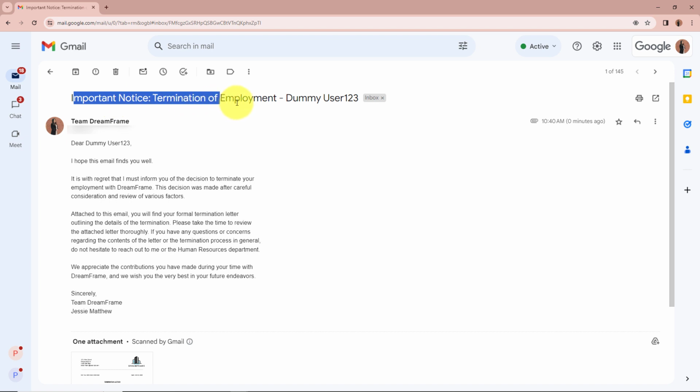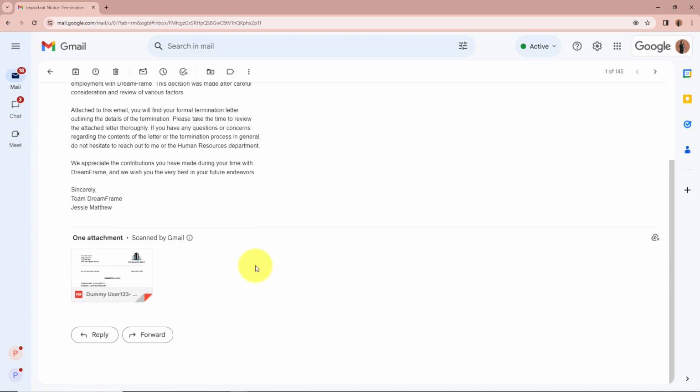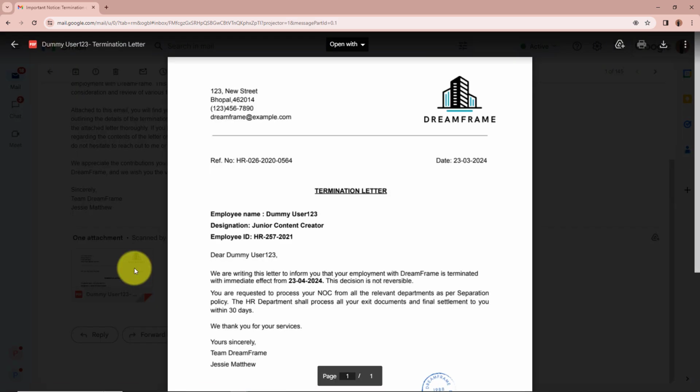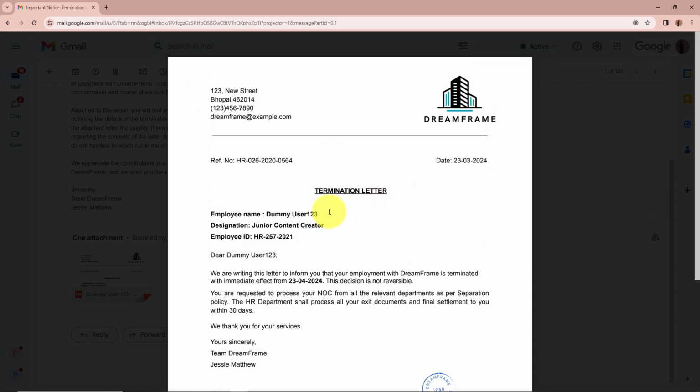It says important notice termination of employment dummy user 123, and it says dear dummy user right over here with the content of the email that we have mentioned, and it also has the attachment of the PDF version of the termination letter. I'm going to open this. It has the name of dummy user 123/termination letter, and this is the termination letter of dummy user 123 whose details we have added in our Google Sheets.